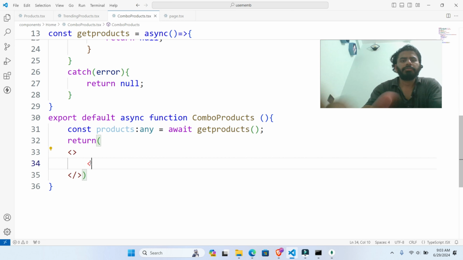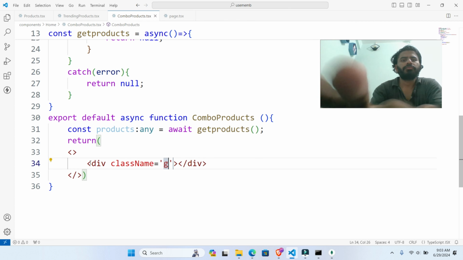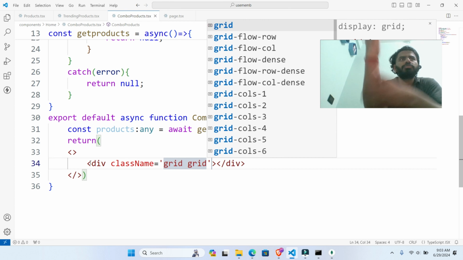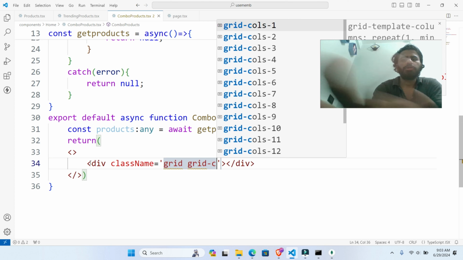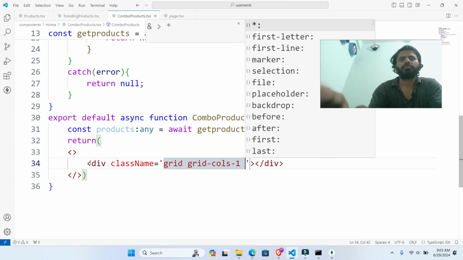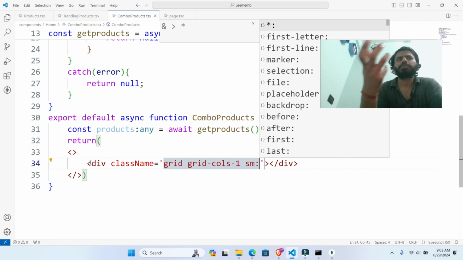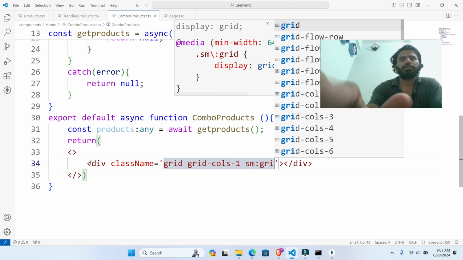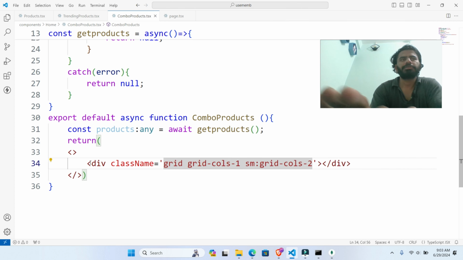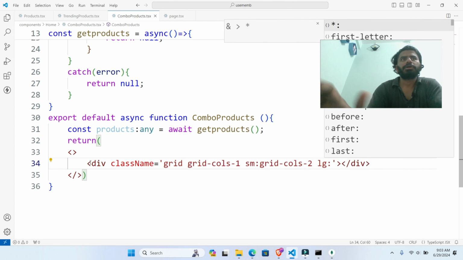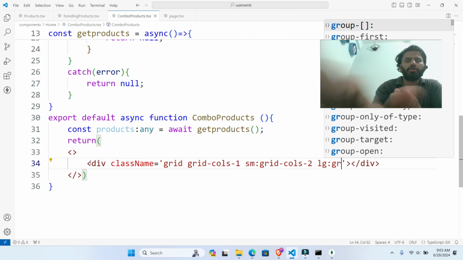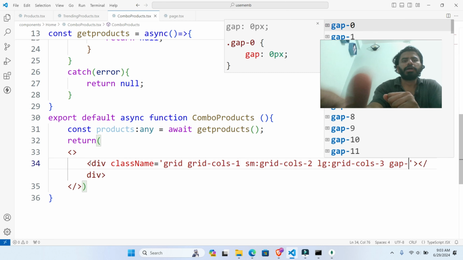Let me add a div here. This is going to have a class name of grid. I'm adding a grid, so basically I need a few grids. By default, I'm adding a grid of cols-1 for small, normal phone screen. SM is somewhat bigger than phone, so I'm going to add grid-cols-2 for that SM screen. For LG screen, I'm going to add grid-cols-3, and I'm going to give a gap of 4.